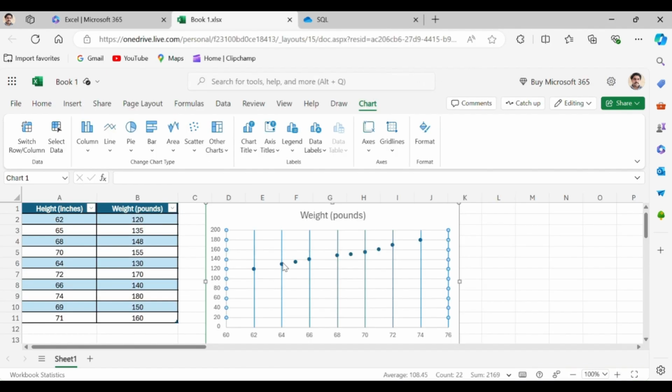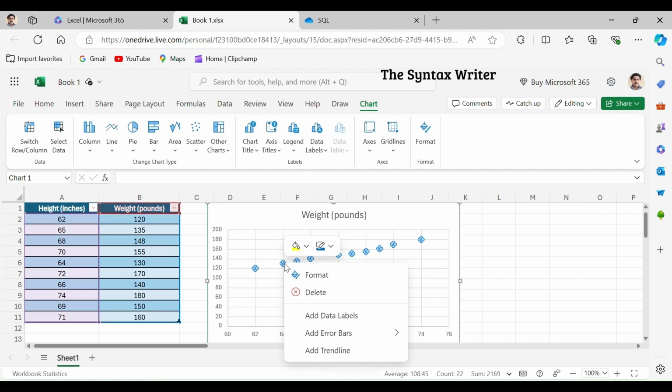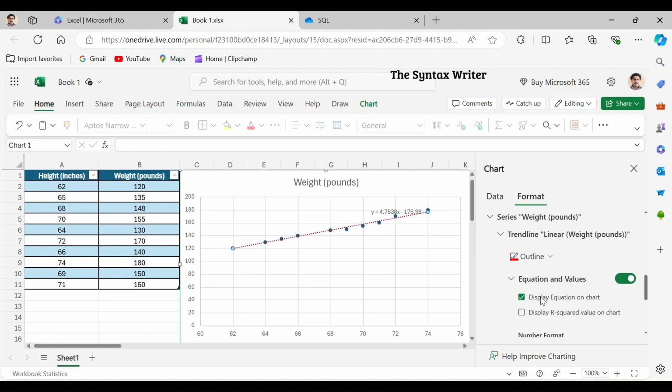Next, we'll add a trend line, which is the line of best fit through our data points. Right-click on any data point in the scatter plot and select Add Trend Line. Make sure to choose Linear as the type, and don't forget to check the boxes to display the equation and the R-squared value on the chart.